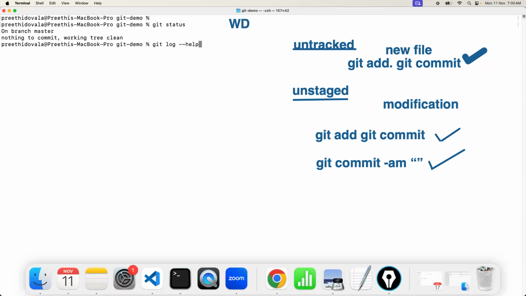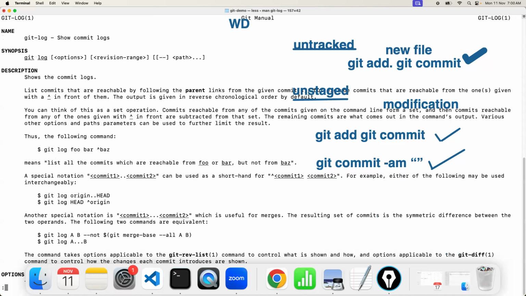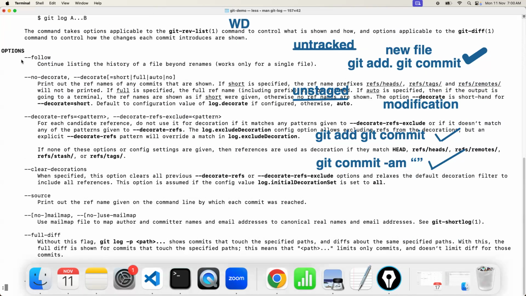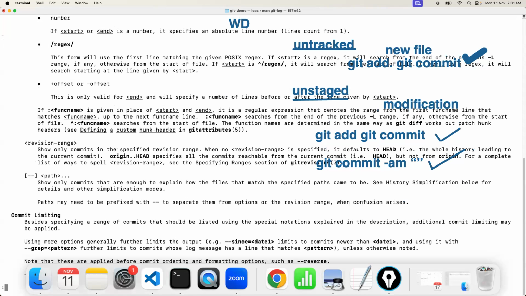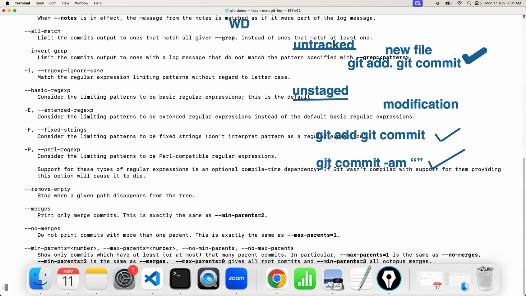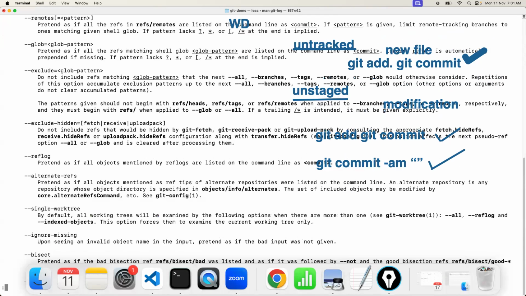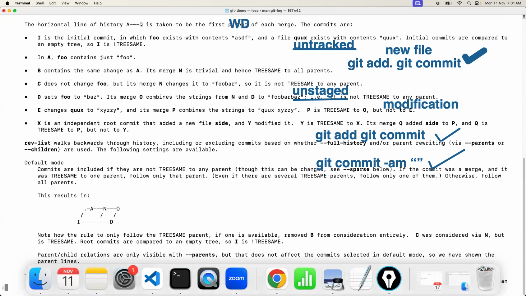To see that, run the command with the help. See, it will open this man page, right? Git log, explanation, description of what it does, and so many options. See, follow, no decorate, decorate. You don't need to see so many options. It's not that you will learn all of them by heart. No one knows all of them. No one will memorize them. That's not the expectation from this.